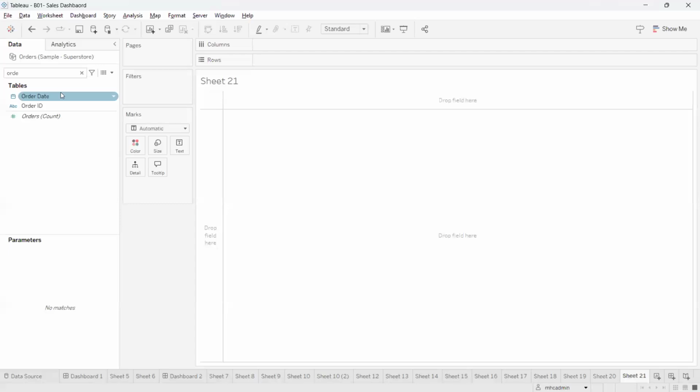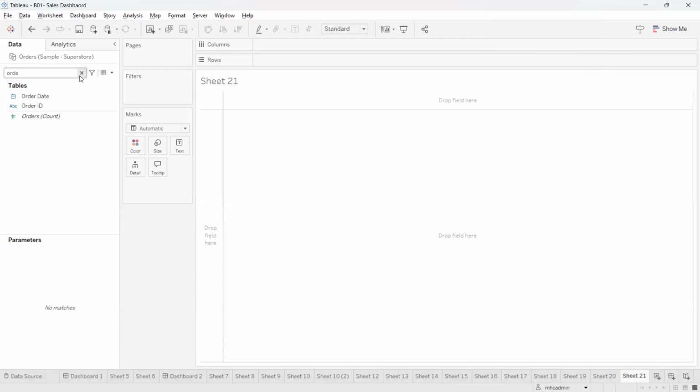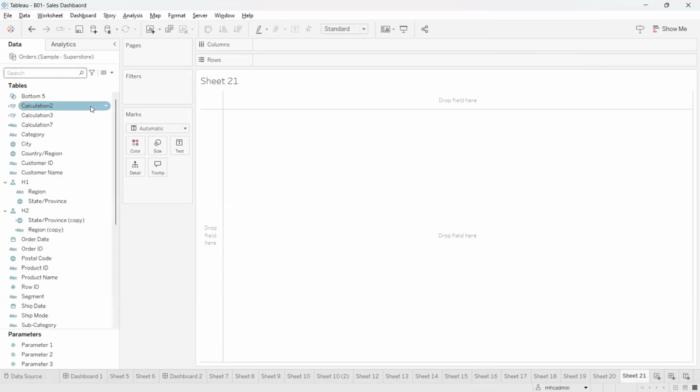In Tableau we also have date fields. By default, for date fields Tableau will display a calendar symbol. For string fields, it will display an ABC symbol. For measures, it will display a hash symbol. Okay, let me tell you, I may forget in future.